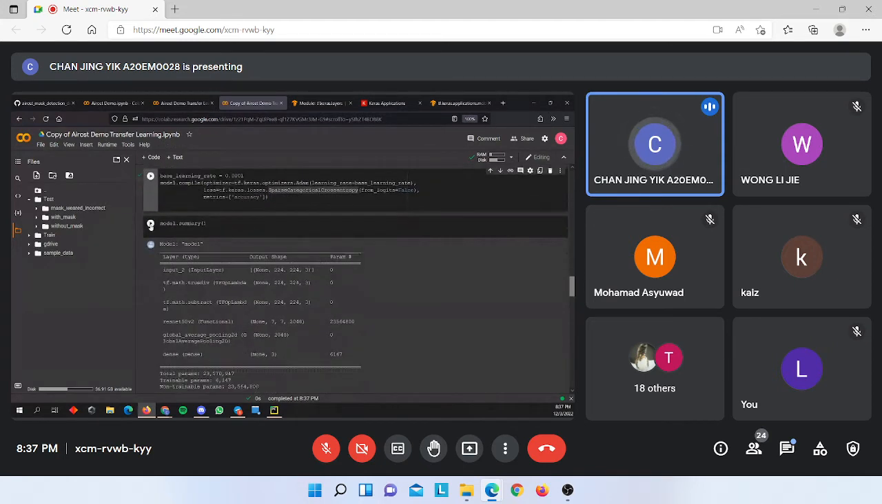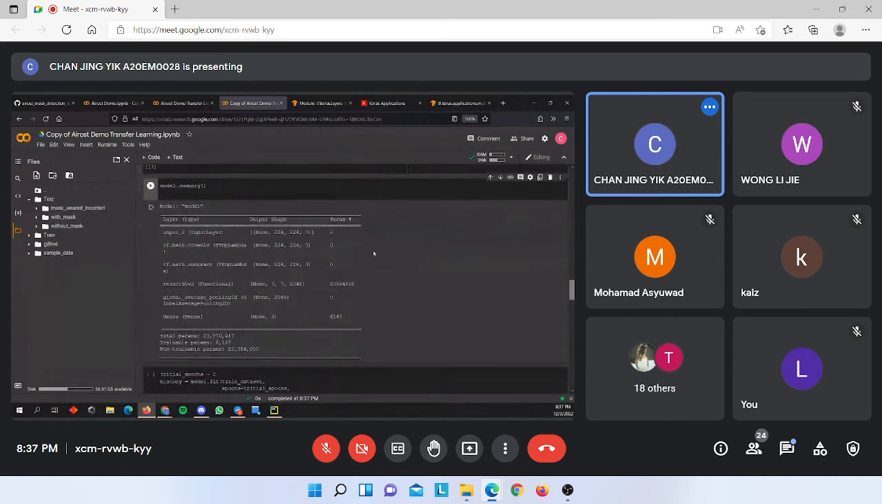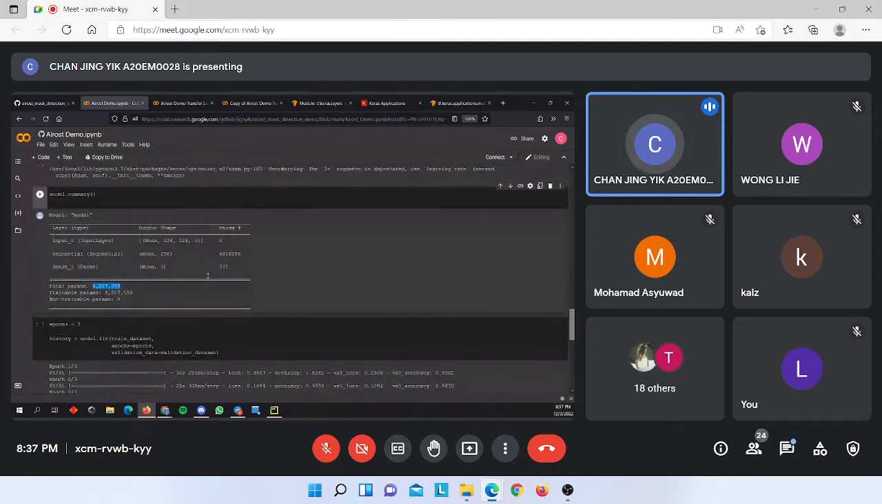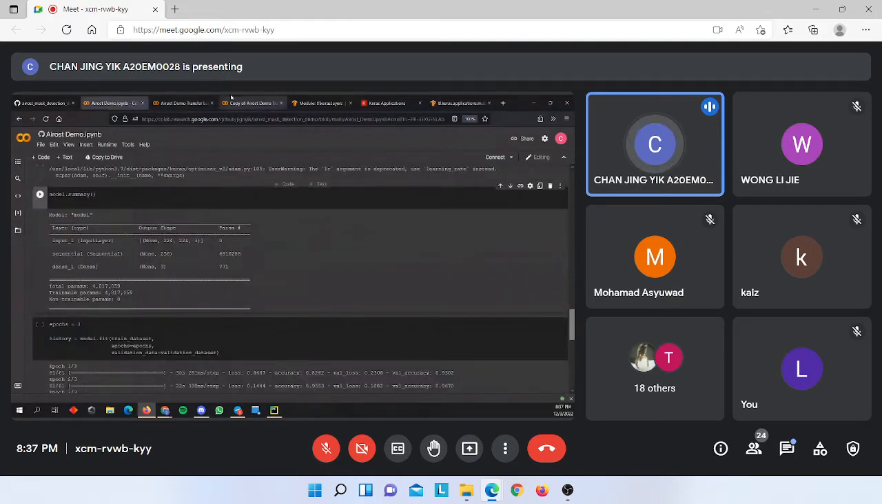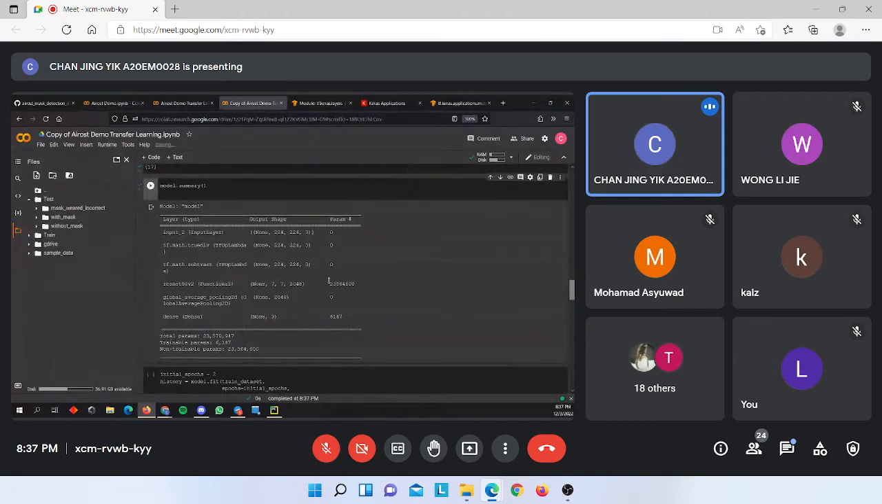All right, now let's take a look at the model summary. So now you can see that at first the ResNet 50 has 23 million parameters. Previously we have just 4 million. So what this means is that the ResNet is deeper compared to our self-made DIY stickman model just now. So it can detect more shapes, different shapes and edges and things like that.